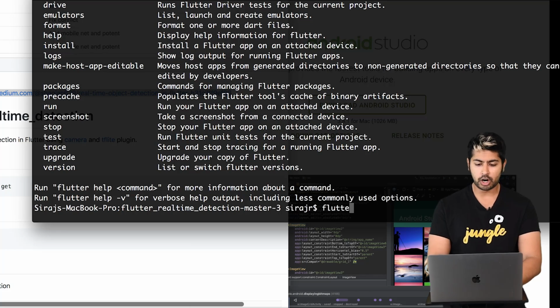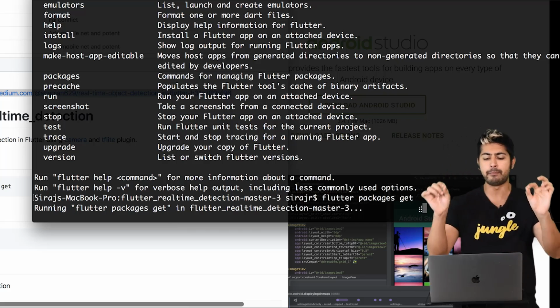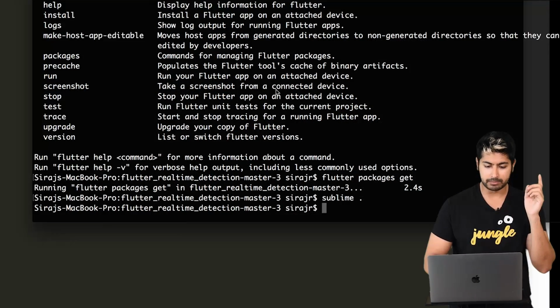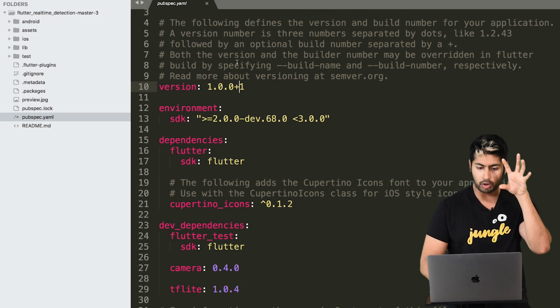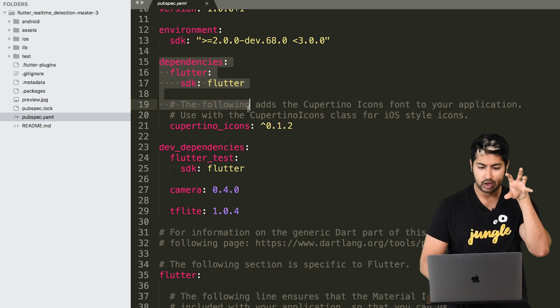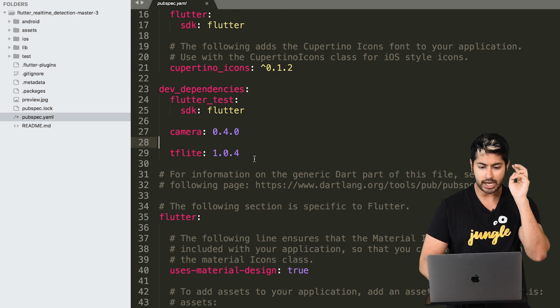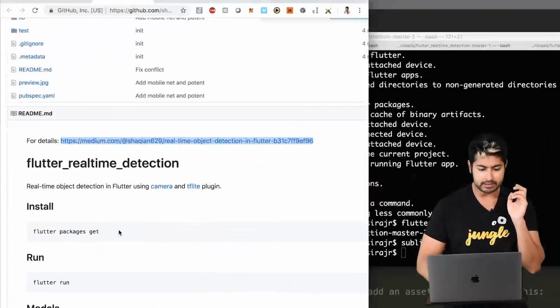Now we do flutter packages get, as it says, to install all those packages from the pubspec.yaml file. And let's also open that in Sublime Text so you see what I'm talking about here. In the pubspec.yaml, this is where all those dependencies are. So under dependencies, you list all of those dependencies that you want, okay? So it's got camera, TF Lite, whatever. And so, yeah, great, install those dependencies, now we run it.